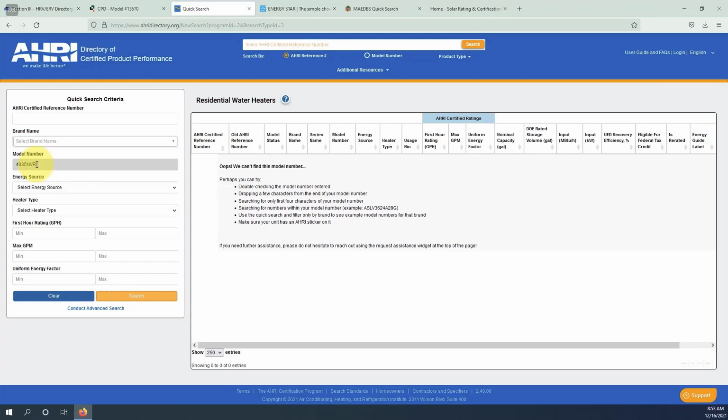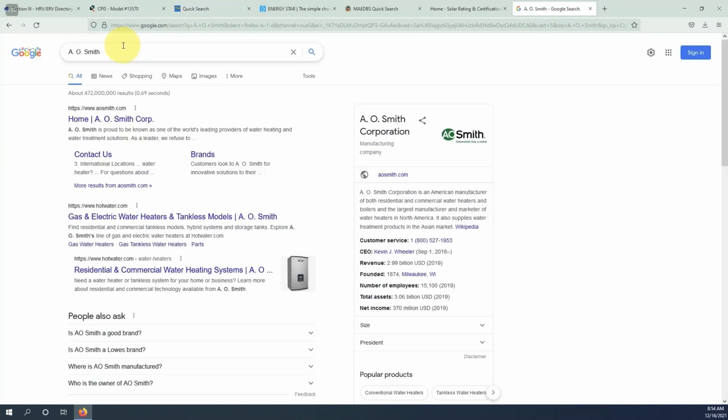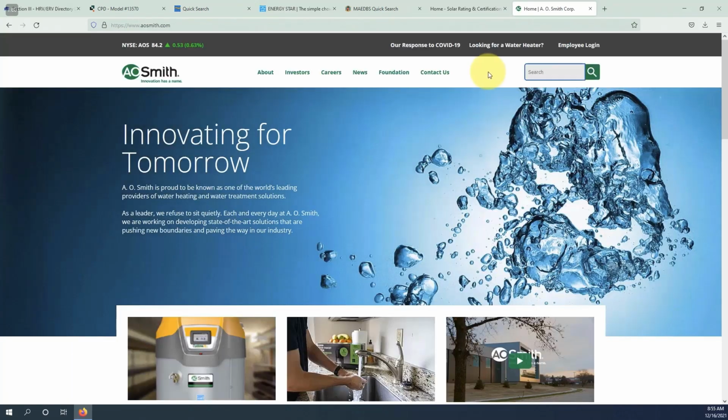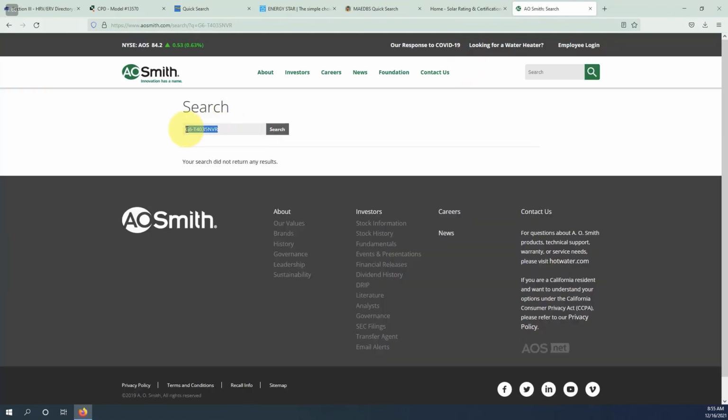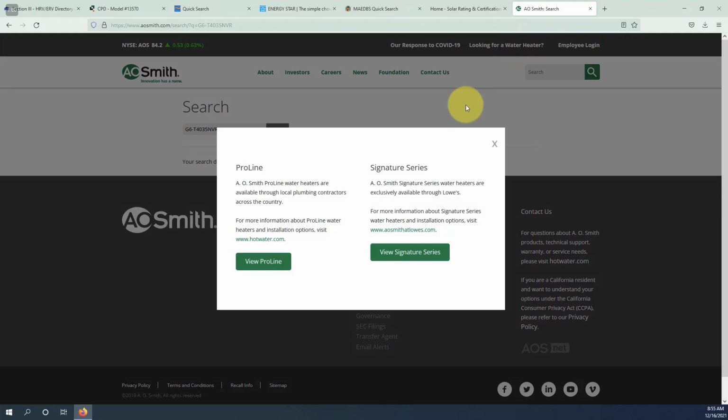What that means is that we're going to need to go ahead and use a default for it instead, or see if we can find manufacturer's information. We want to try to go straight to the manufacturer, so we're searching on A.O. Smith, and we see there is an A.O. Smith website. Let's click on that. So now let's try searching on the model number and see where it takes us. This did not return any results, so let's try looking for a water heater.